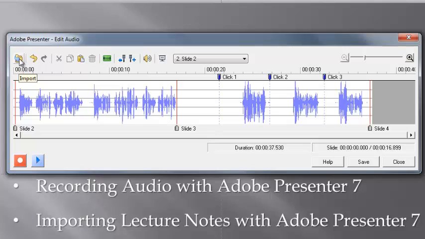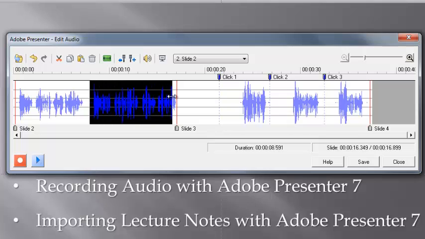So we have import audio, undo, redo. These are context sensitive icons, which means unless something is selected, they don't work. So if I click away, there's nothing there. However, notice this one will work. That's the paste, because something has been copied. So we have cut, copy, paste, and delete.